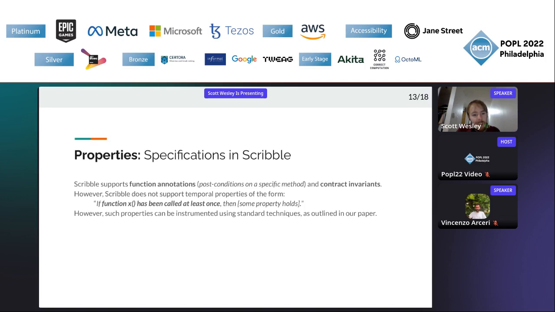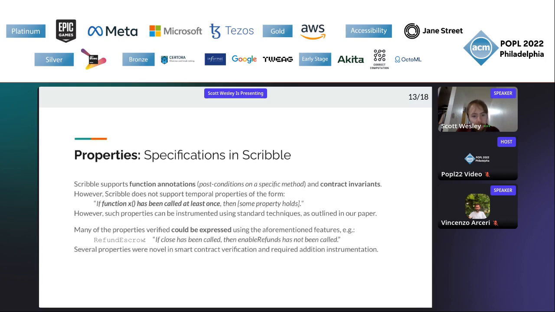In terms of specifications, Scribble allowed us to describe pre and post conditions on functions, and also contract invariants. We could also specify temporal properties, such as if some function is called at least once, then some property holds. This wasn't supported directly from Scribble, but could be done easily using standard techniques as described in the paper. Using these techniques, we were able to describe most of the properties of interest, such as if close has been called at least once on the escrow, then refund has not been called. However, there were a few properties that required a bit more work that I'll talk about briefly.